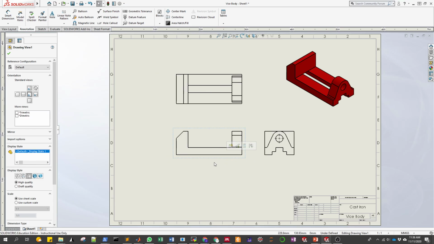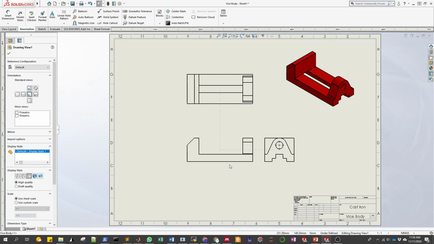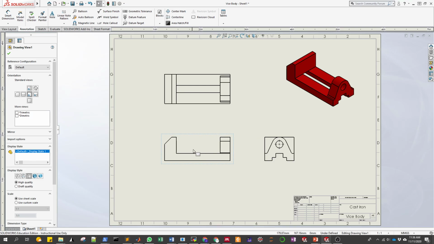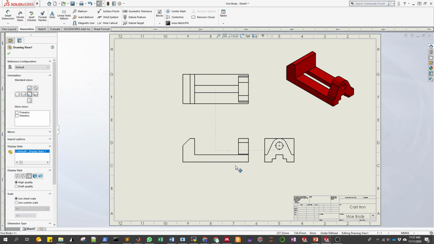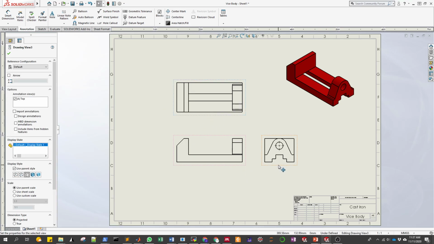As you see, when I click one view and move it, they try to remain in a straight line from the center view. I can also move the top view up and down, or the right view left and right.